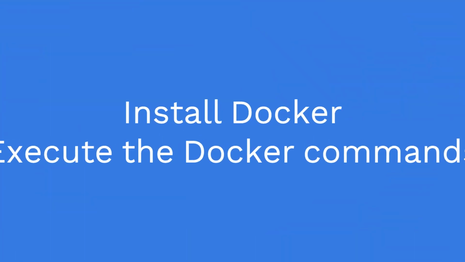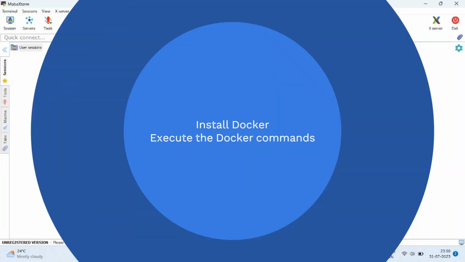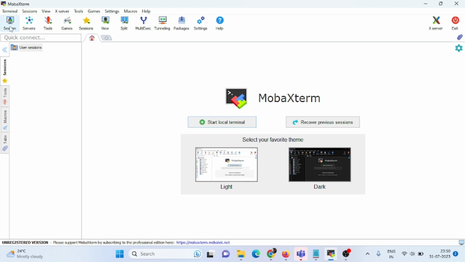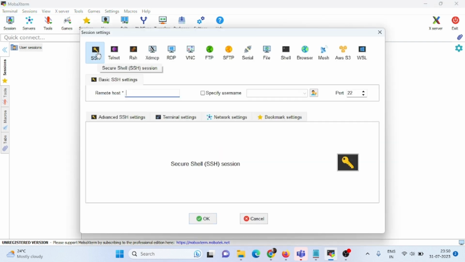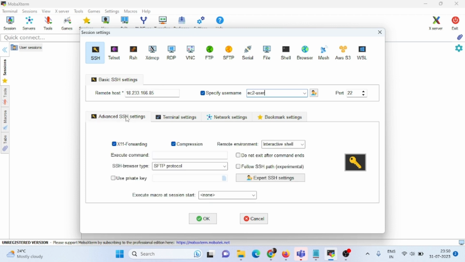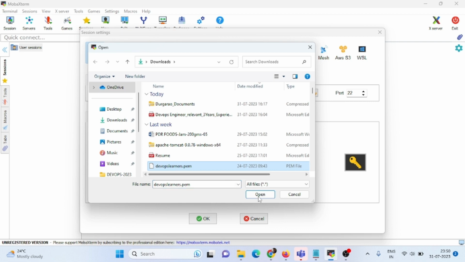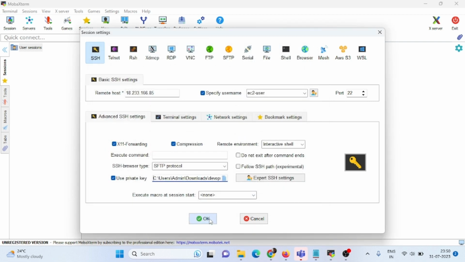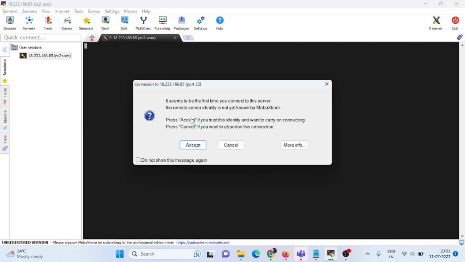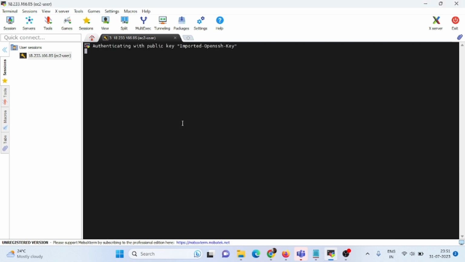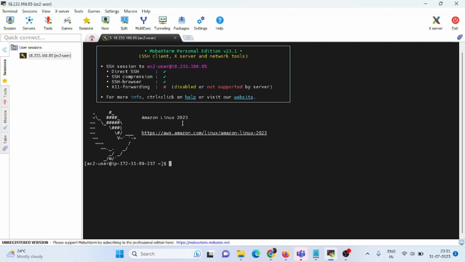Today we will install Docker and execute some Docker commands. Go to session, SSH, username is ec2-user, advanced settings, use private key, DevOps learners.pem, open, OK.